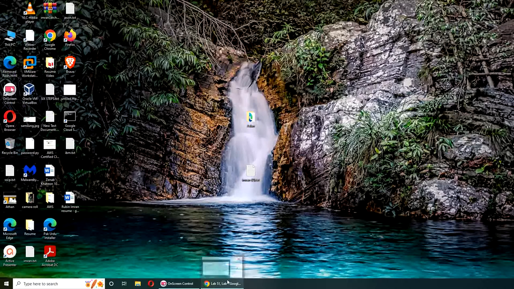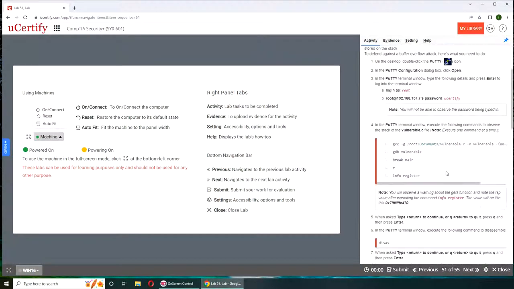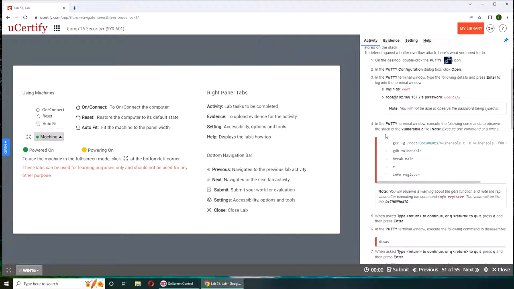Hello and welcome. In today's episode, we are going to be doing lab 51, defending against a buffer overflow attack. If you want to follow along, here are the instructions.